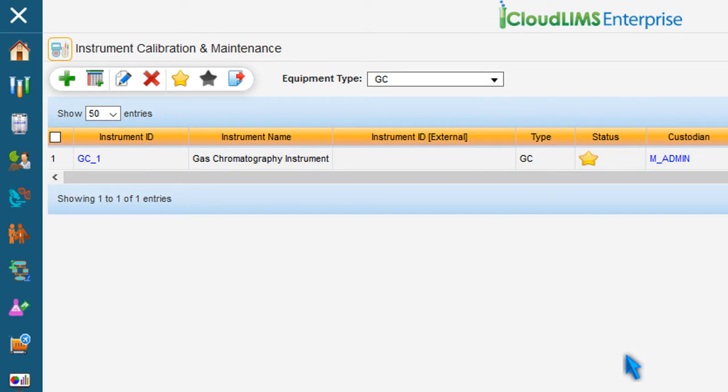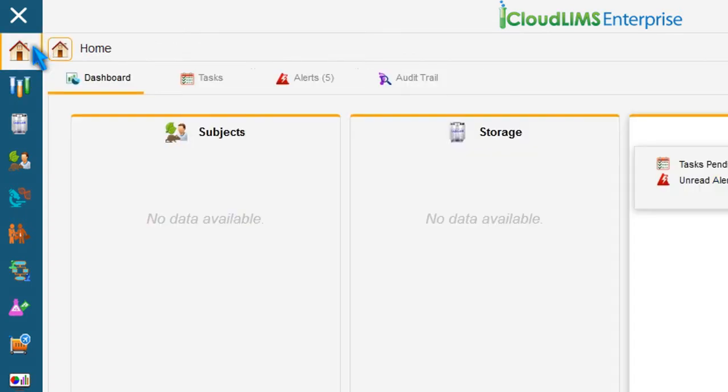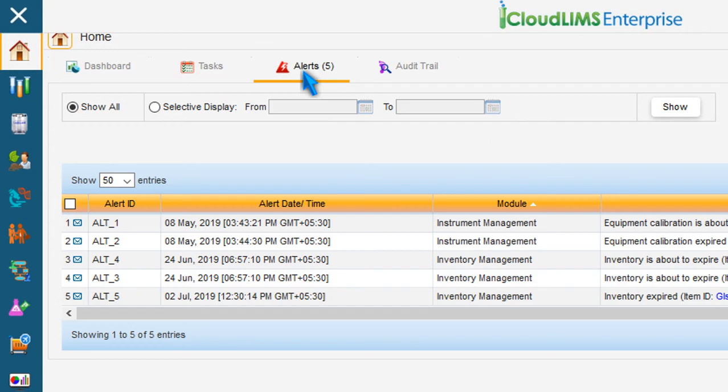You can now view the alerts by going to the Home module and then switching to the Alerts tab.